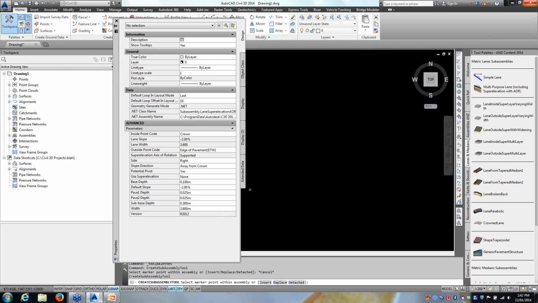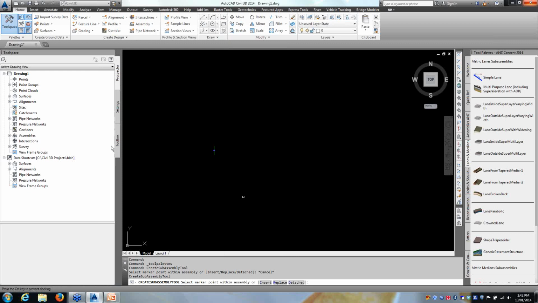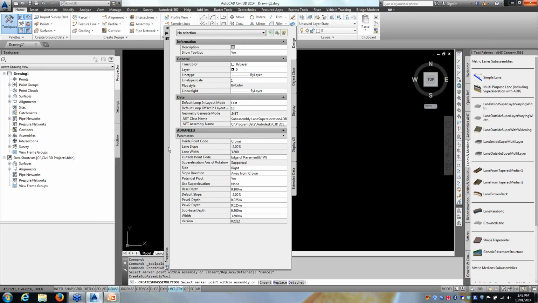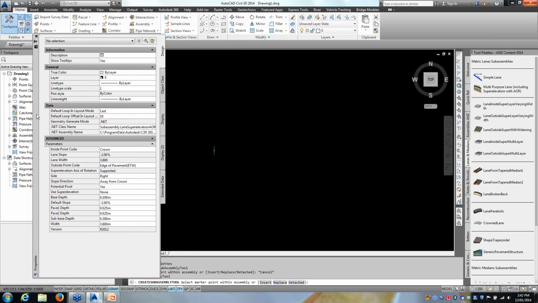Try it again. Sorry, my screen's just lagging here with the webcast running. Let's not have it allow docking. There we go. Okay, so these are the parameters that were in the help file, but it asks you to fill those in as we go.